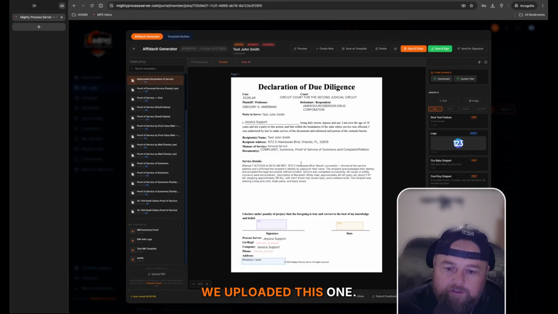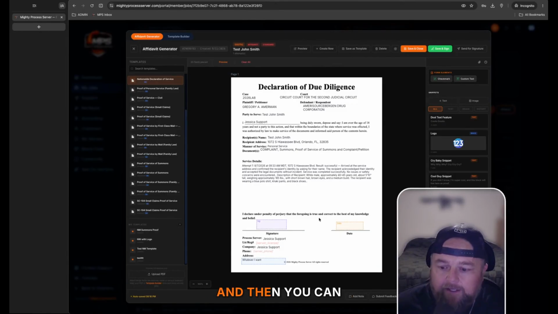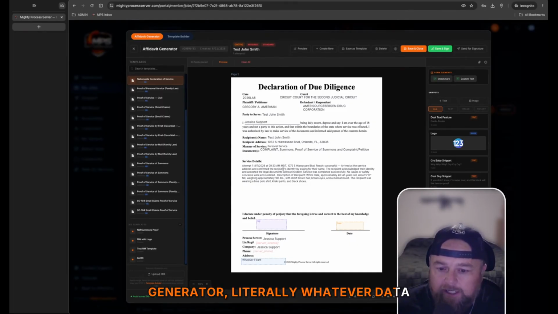Like we uploaded this one. It's not my favorite, but it has all the job details. And then you can create your own. We're going to go into that when we talk about the template builder. I'm going to show you what I do for my team and what I would recommend you do. But for the sake of the simple affidavit generator, literally whatever data you want.